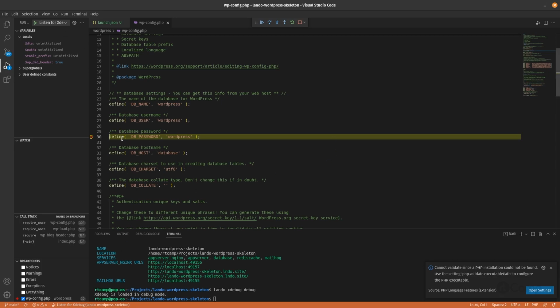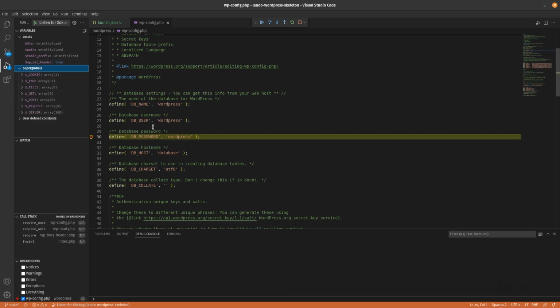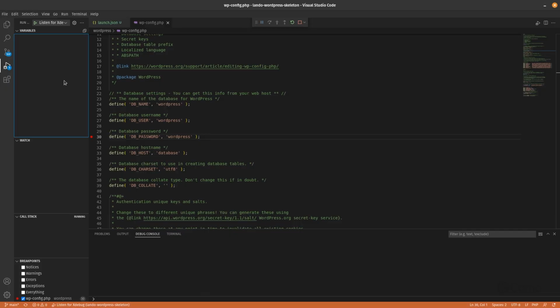As you can see on the breakpoint, it stopped, and we can see all the local variables as well as super globals that are available at that particular point. If we want to resume the execution, we can do that by simply clicking this button or pressing the F5 shortcut. So this is how you can configure Xdebug for VS Code with Lando local development environment.